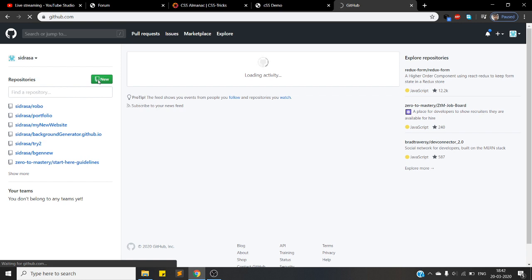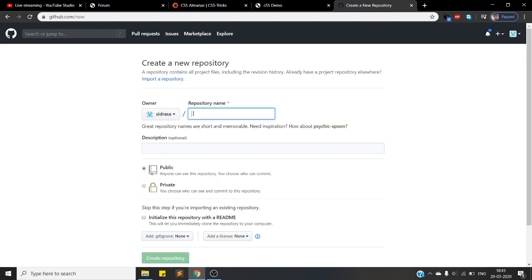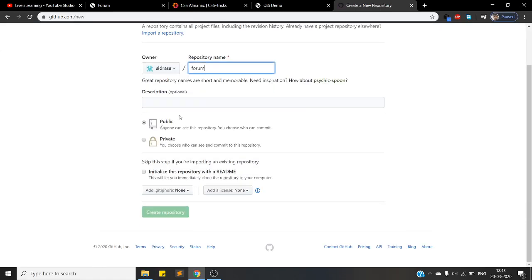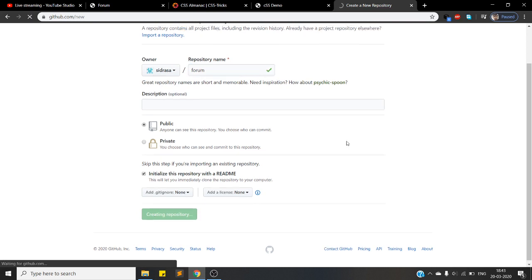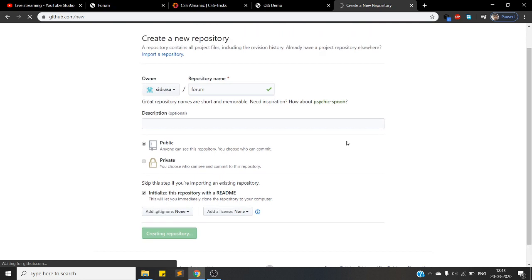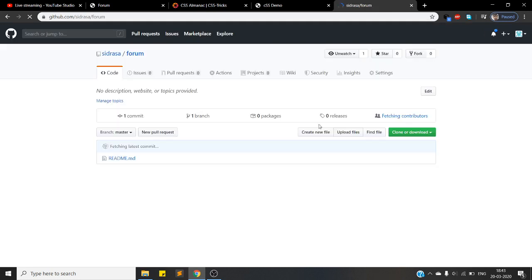Repositories, new, and then repository name. I'm naming it forum. Initialize with a readme. No, I don't want. Yeah, create repository. Sorry, you need to bear with the side noises, as the place where I'm residing, the internet connectivity is very low. Okay, yeah, it's done. A new repository is created.